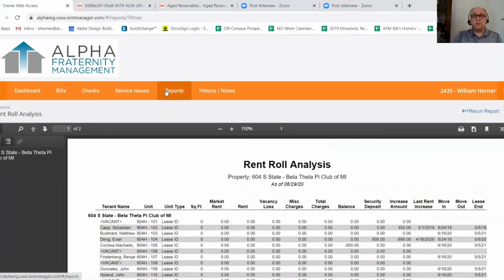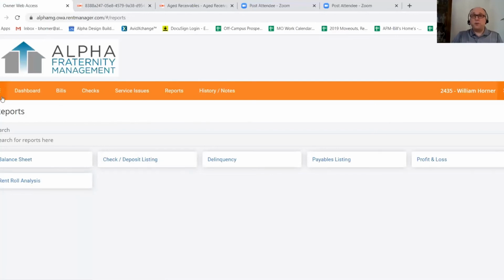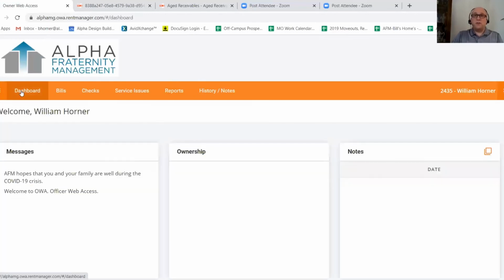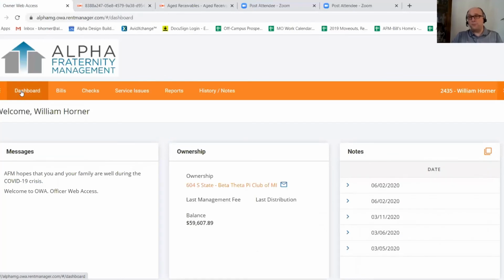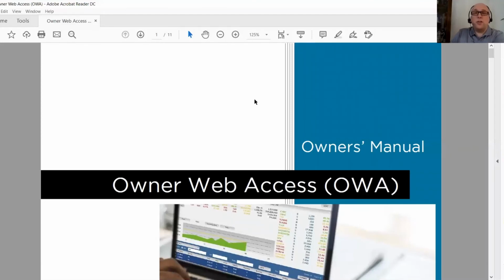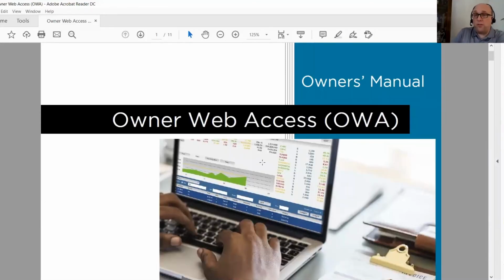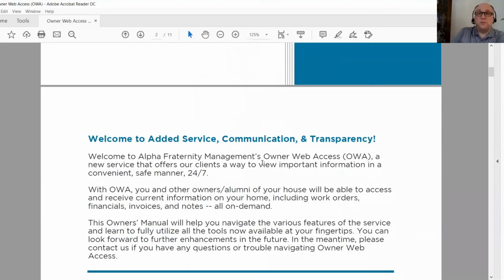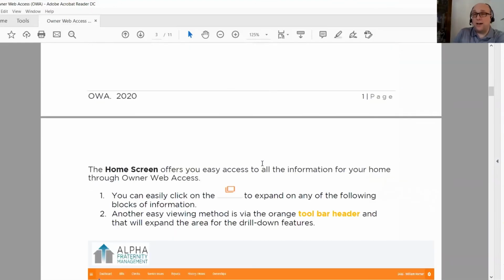Back to reports. So those are the key 6 reports that you'll have access to 24/7 to give you a quick snapshot of your home. Along with the sign up, you will receive an Owner Web Access owner manual, let me bring that up, here we go, that you'll be able to use as a quick reference to the things I just mentioned, just as a guide.